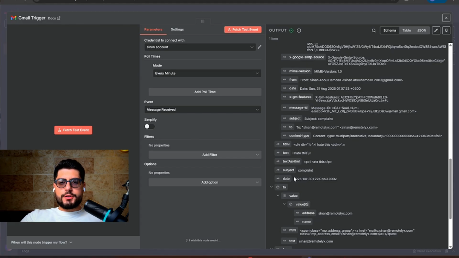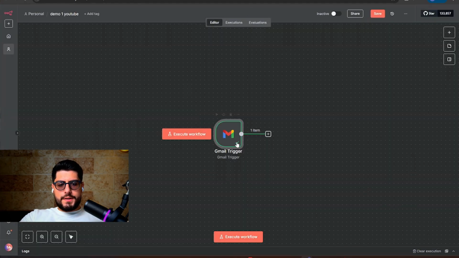So this is the Gmail trigger node. Let me exit this. As you can see, there's a check sign. It means that the node was executed successfully and there were no issues. And on this line over here, we can see one item. This means that this node outputted one item, which is the data related to the email itself.